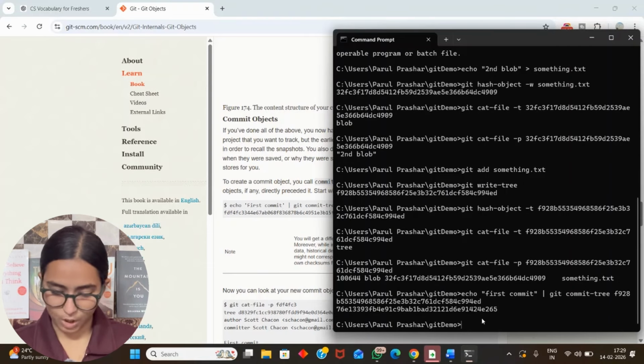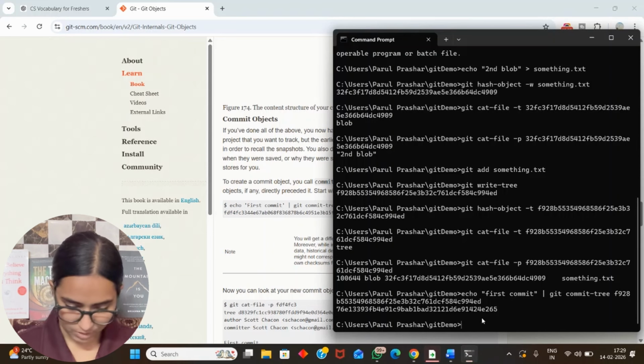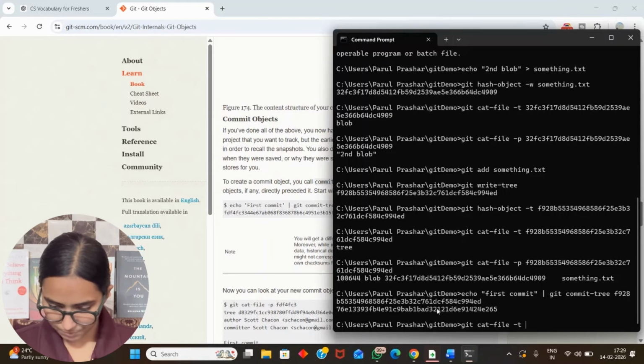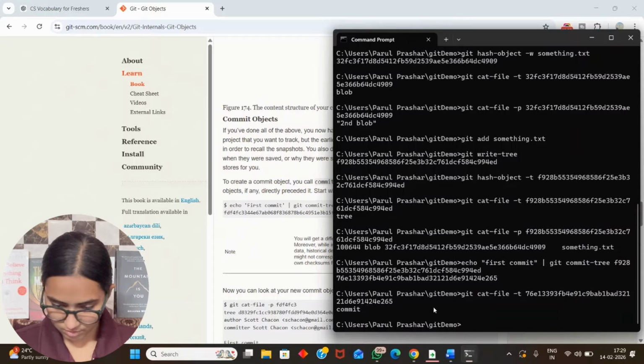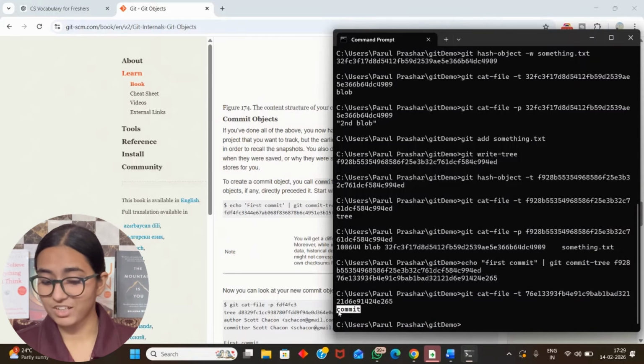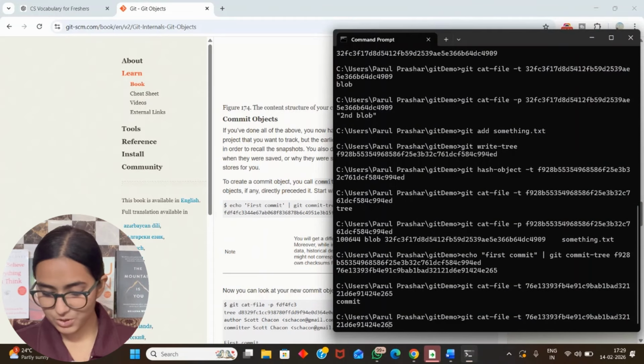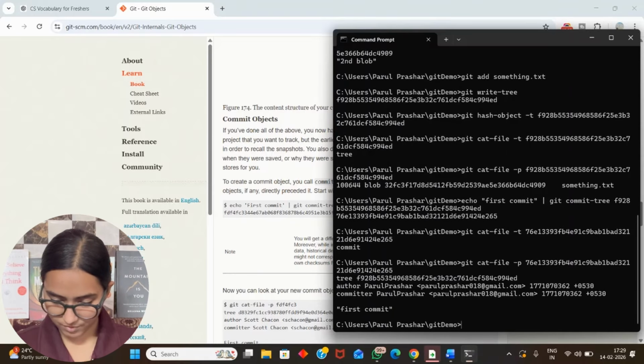Now we need to see how things are actually working. We'll do the same thing again. Git cat-file -t. We'll copy paste this thing. So this is a commit object that we have seen over here. Let's do it again and let's put out the contents. We get our first commit.